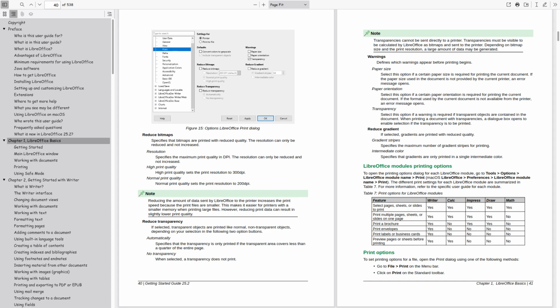Reduce transparency. If selected, transparent objects are printed like normal, non-transparent objects, depending on your selection in the following two option buttons. Automatically specifies that the transparency is only printed if the transparent area covers less than a quarter of the entire page. No transparency: when selected, a transparency does not print. Note: transparencies cannot be sent directly to a printer. Transparencies must be visible to be calculated by LibreOffice as bitmaps and sent to the printer. Depending on bitmap size and the print resolution, a large amount of data may be generated.